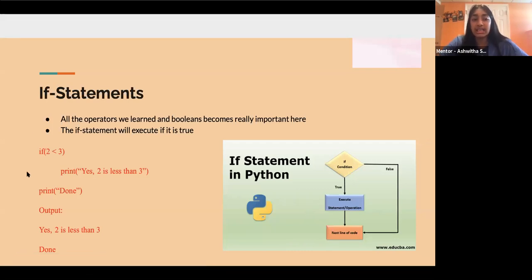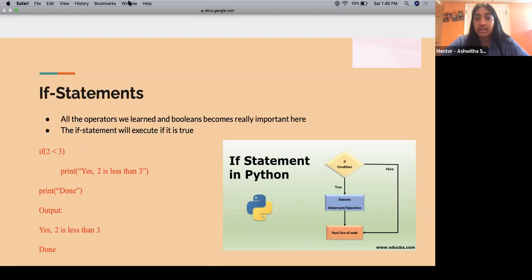So if 4 is less than 3, that's a false statement, right? So it's gonna ignore this part and it's just gonna print done. Does that make sense to everybody?